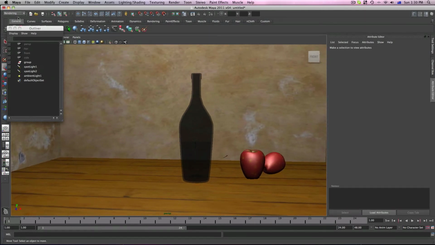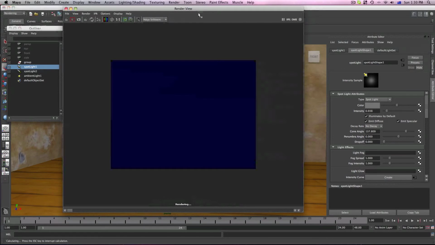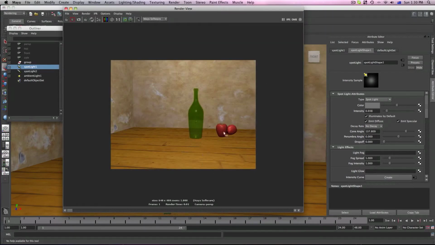One more touch, one more touch. Like I said, lighting is very important to learn. That should do. Fingers crossed. There it is. It's fine. So we've got our apples and some water in here.